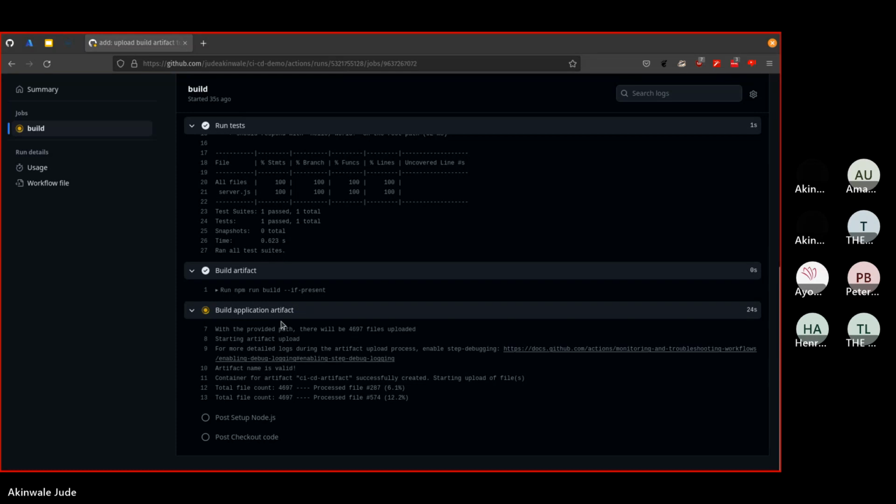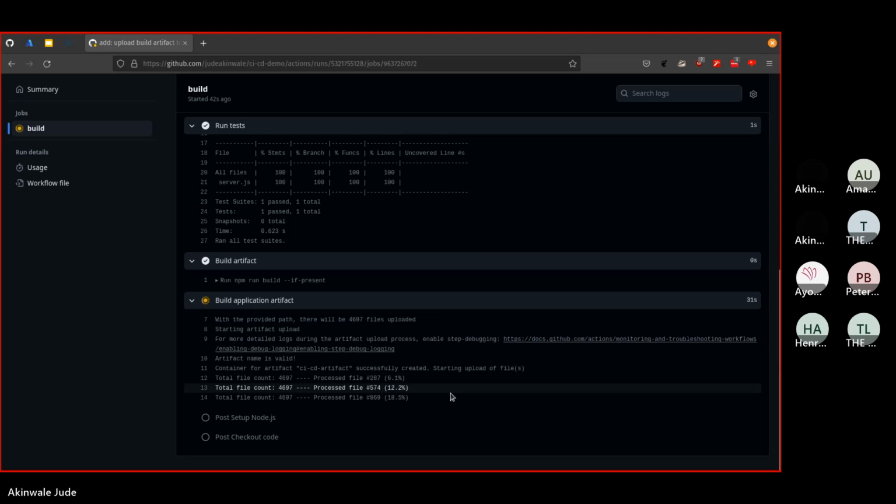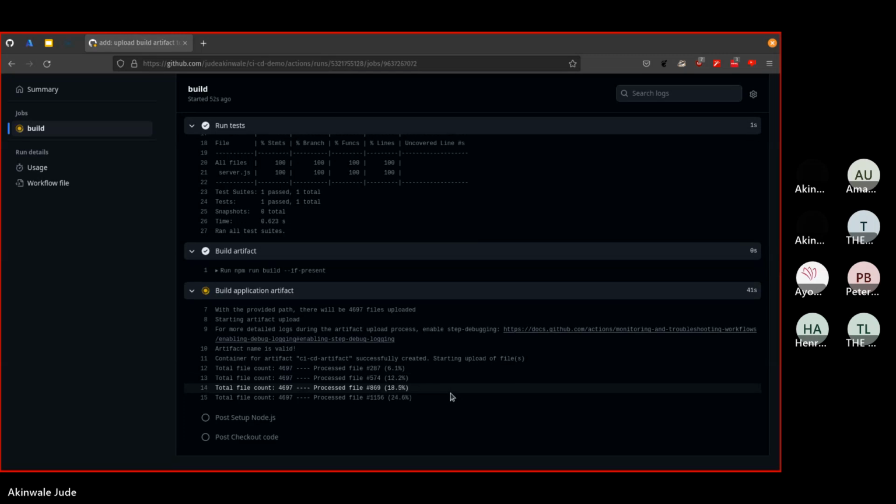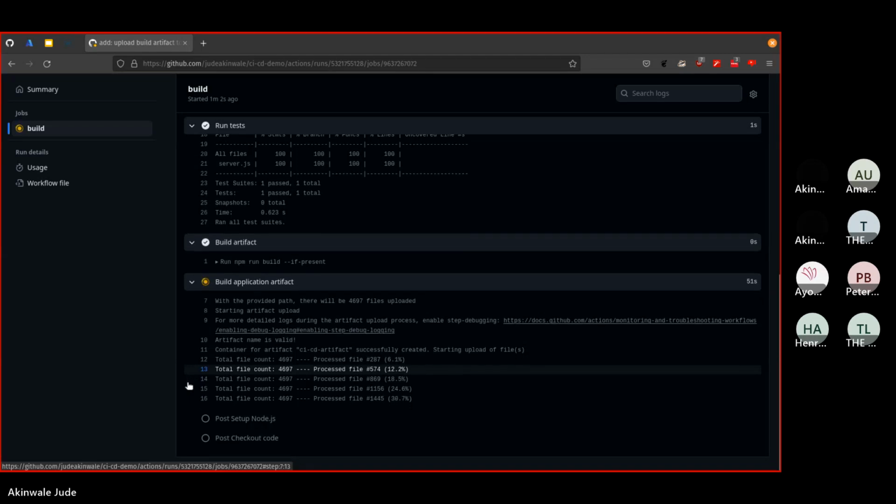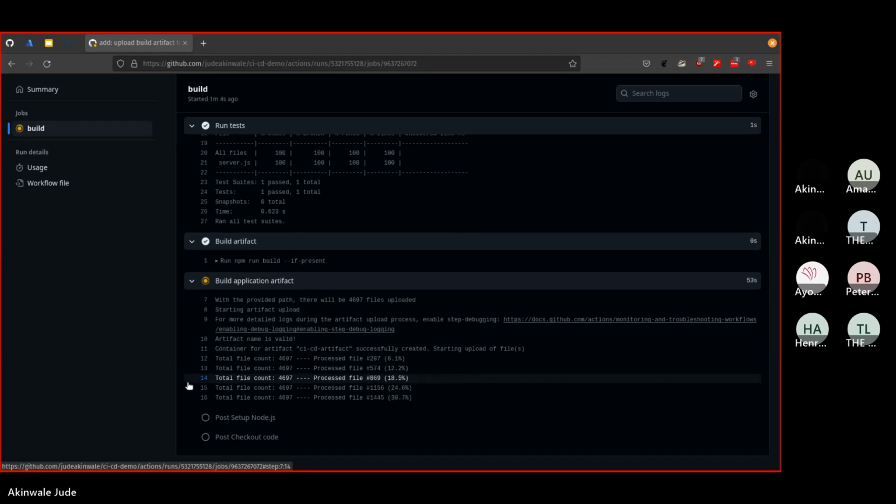And for this build application artifact here, this is basically getting our files as at this point in the workflow and zipping it. So this could then be shared to other people who have interest in the project. If you wanted to see exactly what was going on at that point in time, you could then go through the files in there. So this takes some time to load.